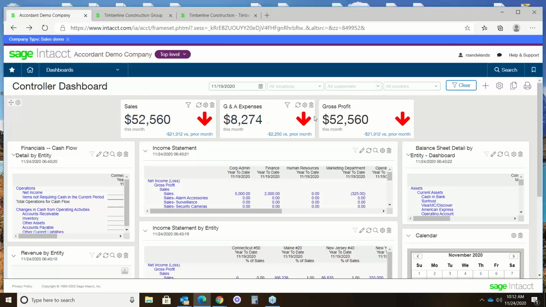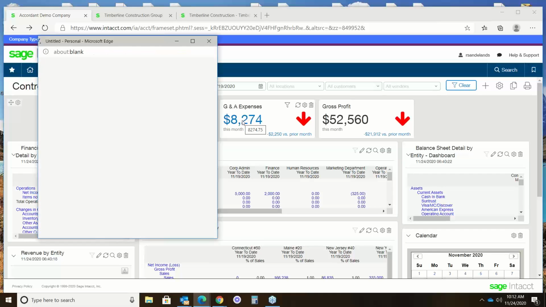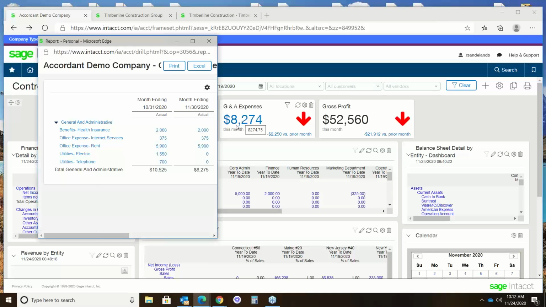Now at the top of the dashboard, there are 3 performance cards. Think of performance cards as metrics in your organization to deliver information about what's happening around that. So for instance, this G&A expenses. Notice that this month we've expended $8,200 and it's trending down, which is positive for G&A. If you choose to click on that, you'll open up the detail behind the $8,200.